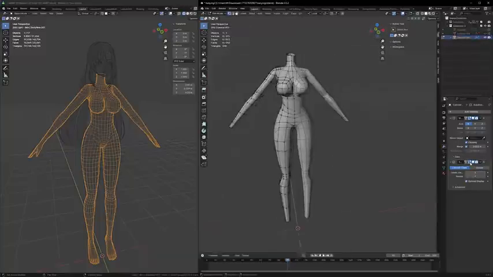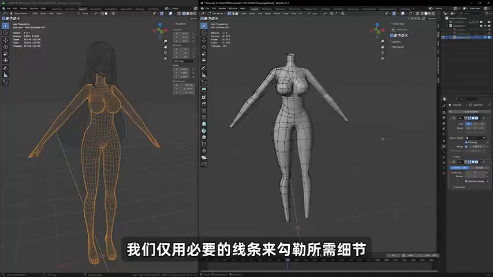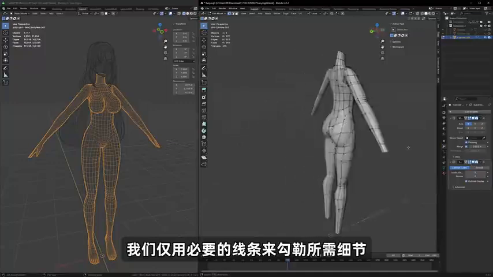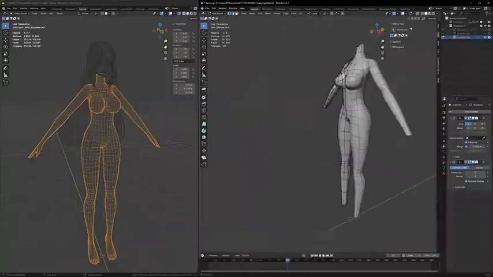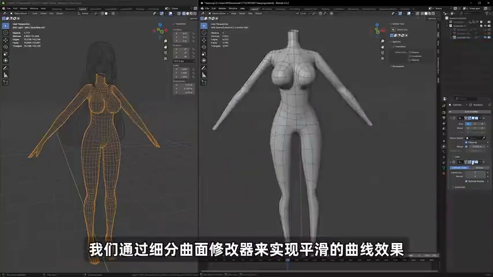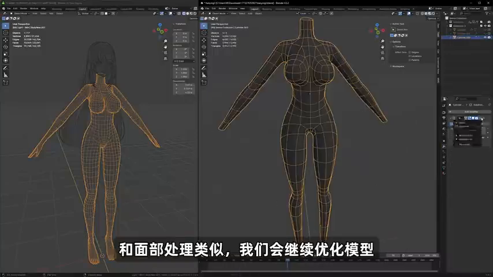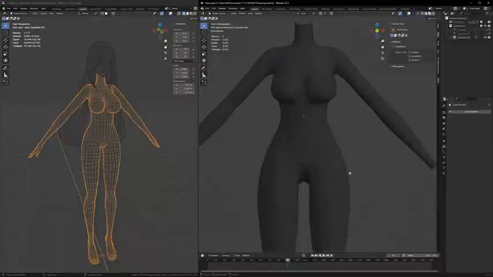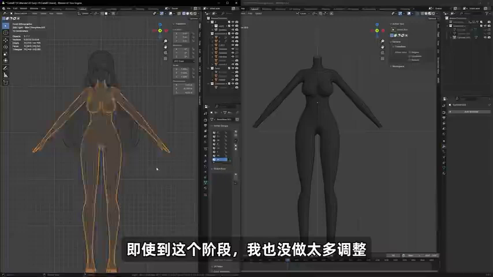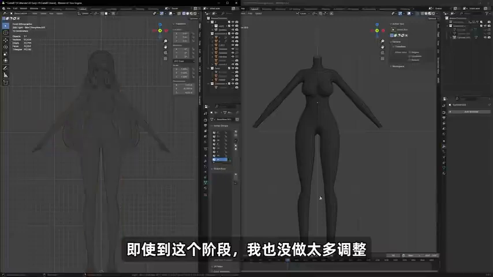Same concept as with the face. We only use as many lines as needed to get the details that we want, such as on the elbows, on the butt area, the knees. And we're relying on the subdivision surface modifier to get that smooth curvature. And then similar to the face, we would continue to work on it after we apply the subdivision surface. Actually, this turned out really nicely. I don't think I tweaked a lot even when I got to this point.